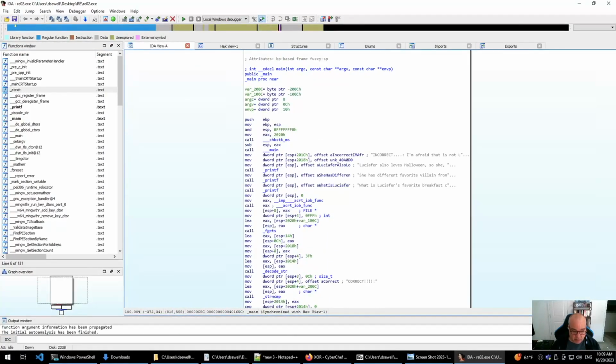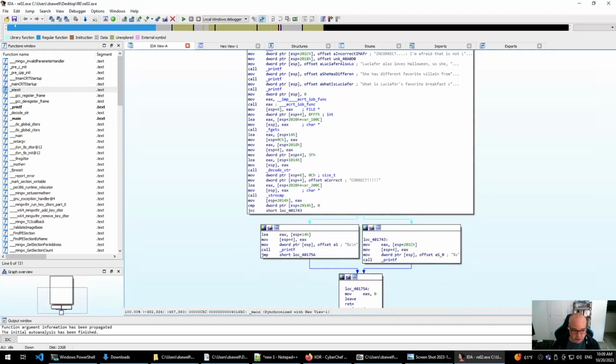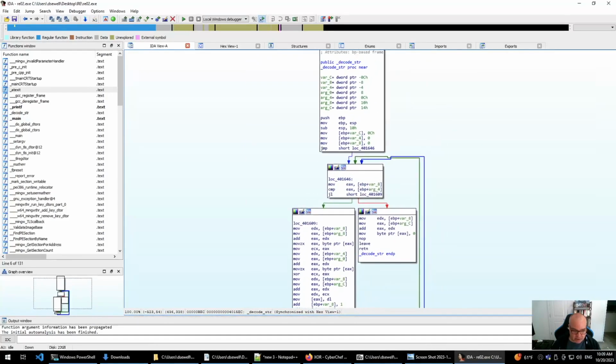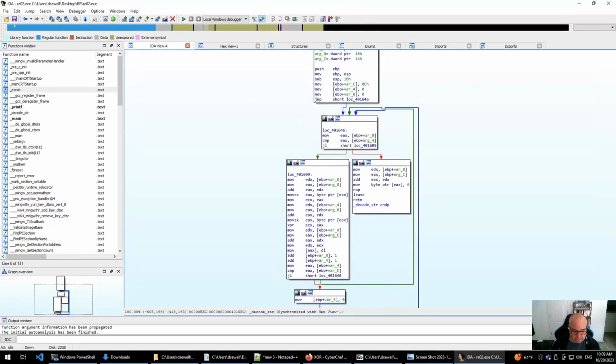And we're going to inspect the program. We see a few strings up here. Incorrect. I'm afraid that's not her favorite. Lucifer also loves Halloween. Different favorite, villain, blah, blah, blah. Scroll down a little bit, and we see an interesting function here called decode string. So I'm going to click into that, and we're going to see what kind of decoding is going on.